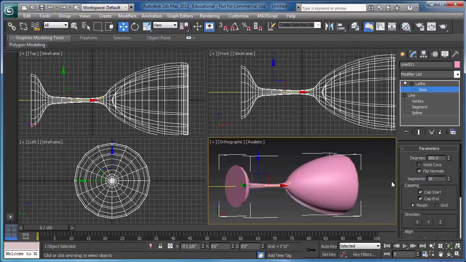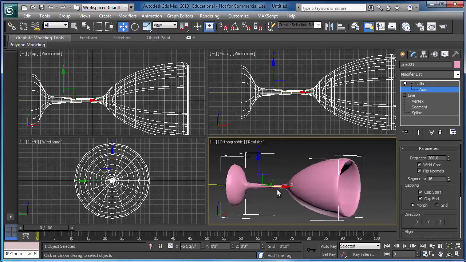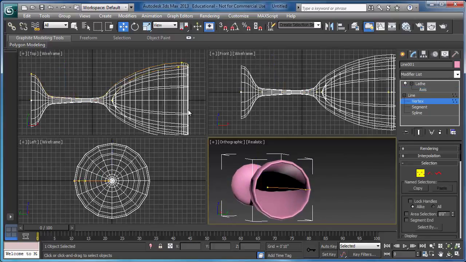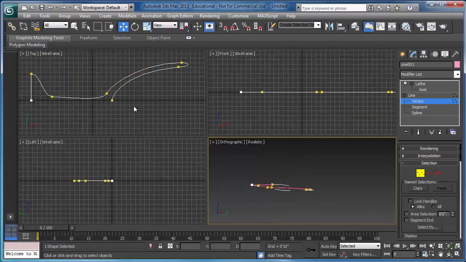One thing that you may need to do is select the weld core. For an object like this, such as a baseball bat, a vase, or the wine glass, we want to make sure we select weld core. And what that'll do is weld the center points on the bottom and inside where we had these two original points.